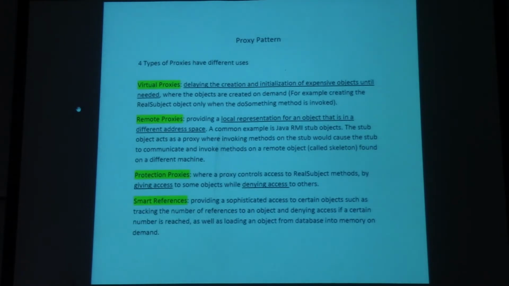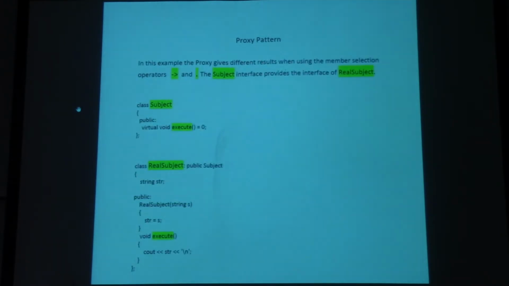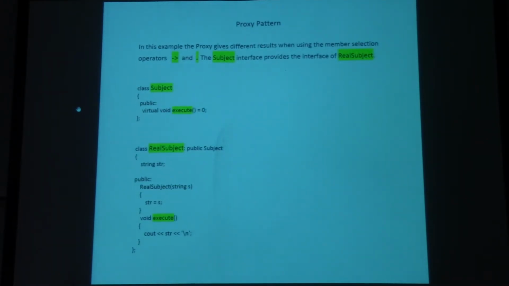Let's look at this example. I think this is very similar to what we did with a smart pointer. What we're going to have is a subject. The subject is going to be virtual, so that's going to be our abstraction. And notice the subject has a method called execute, which does nothing. It's a pure virtual method.